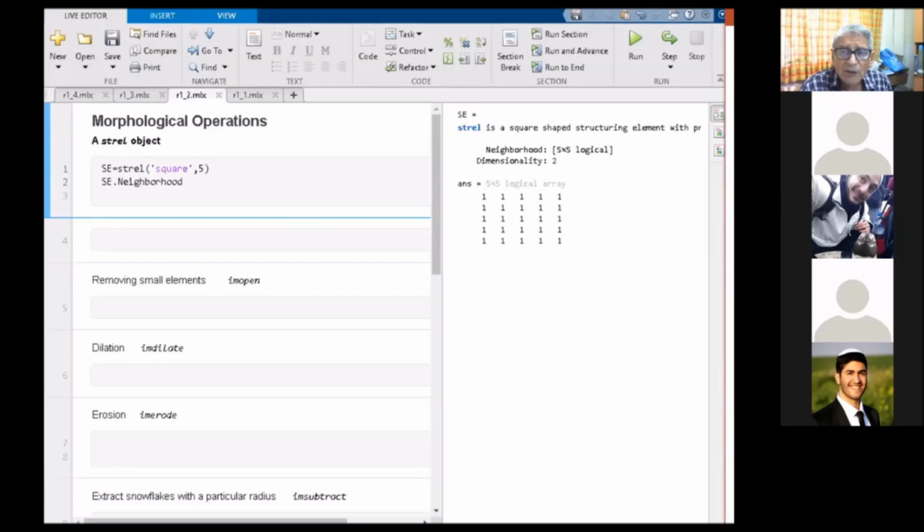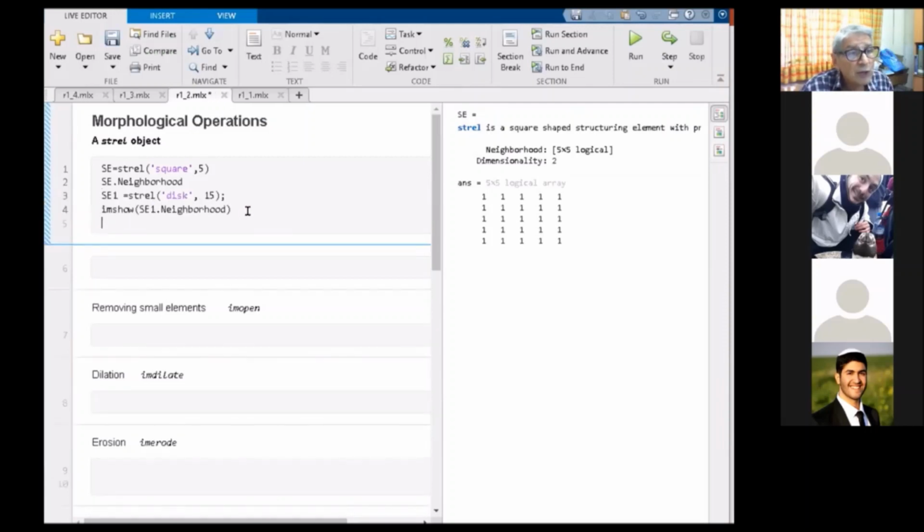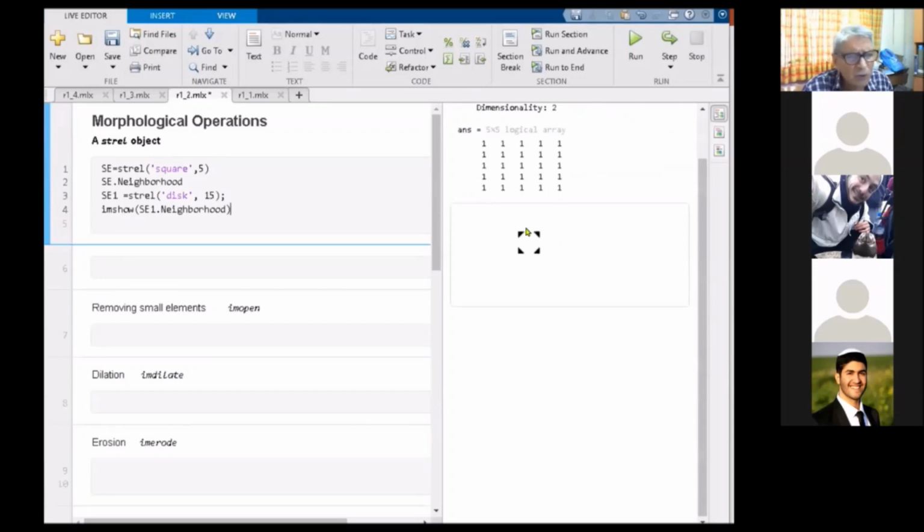For example, here we can use a disk structure element, and also we can show you the disk. We can show you as a figure, as a picture. Let me show you. Here's our, so it's not this, it's a disk. It's a disk element, and we can see how it looks as a structure element.